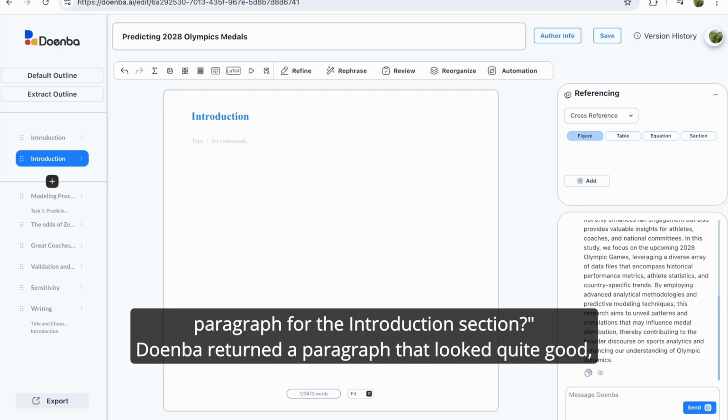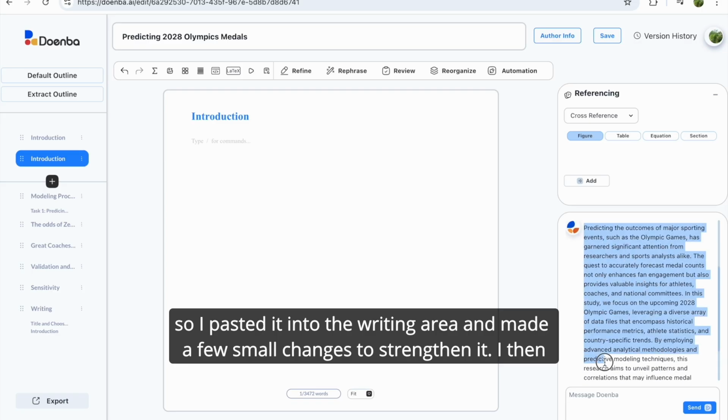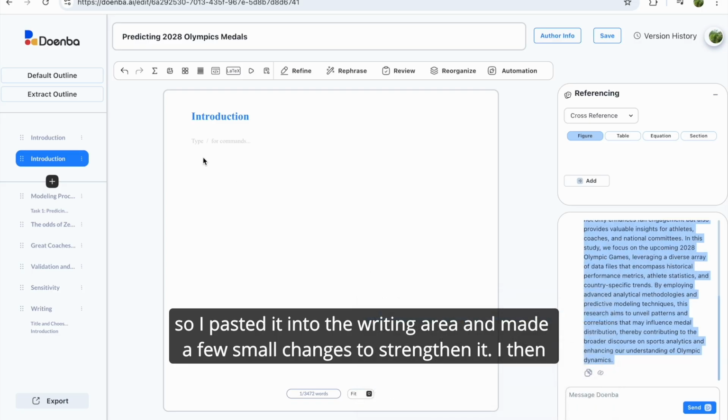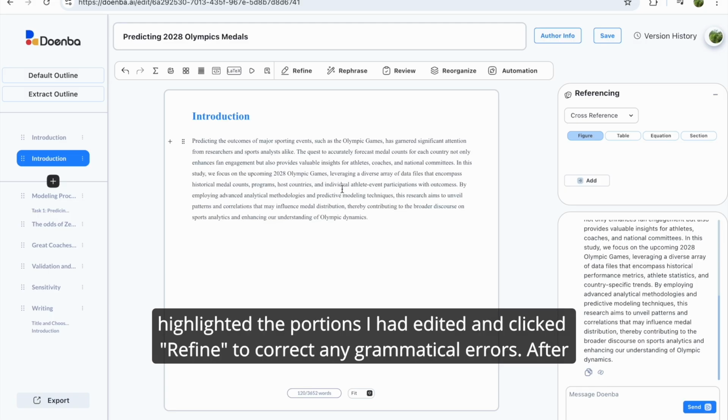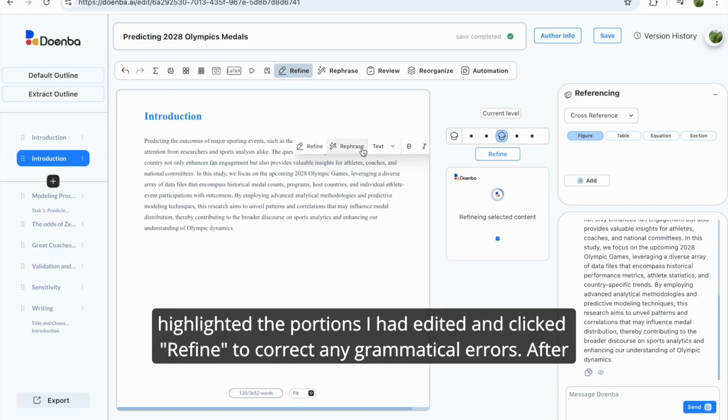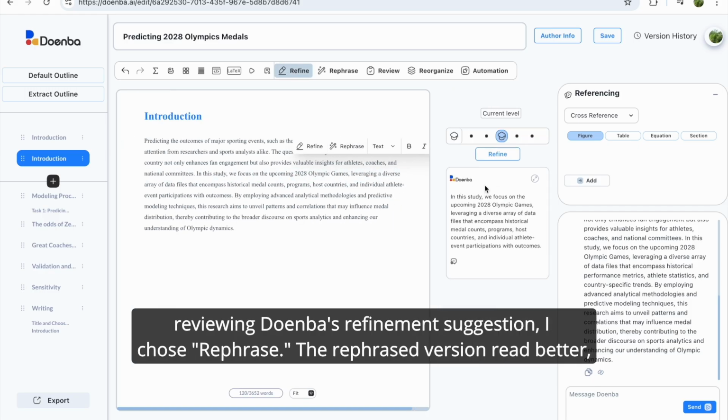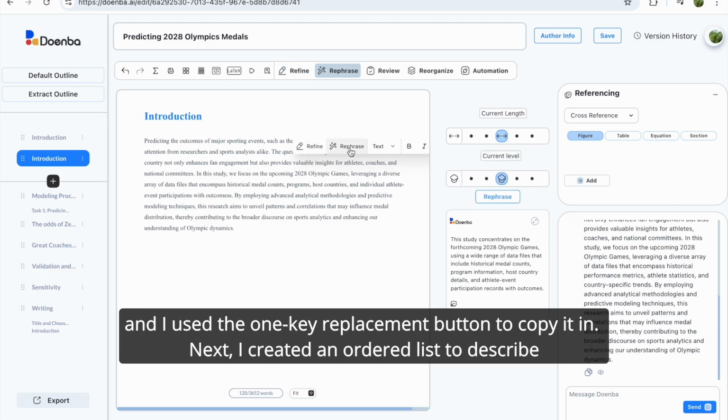Doenba returned a paragraph that looked quite good, so I copied it into the writing area and made a few small changes to strengthen it. I then highlighted the portions I had edited and clicked Refine to correct any grammatical errors. After reviewing Doenba's refinement suggestion, I chose Rephrase. The rephrased version read better, and I used the one-key replacement button to copy it in.